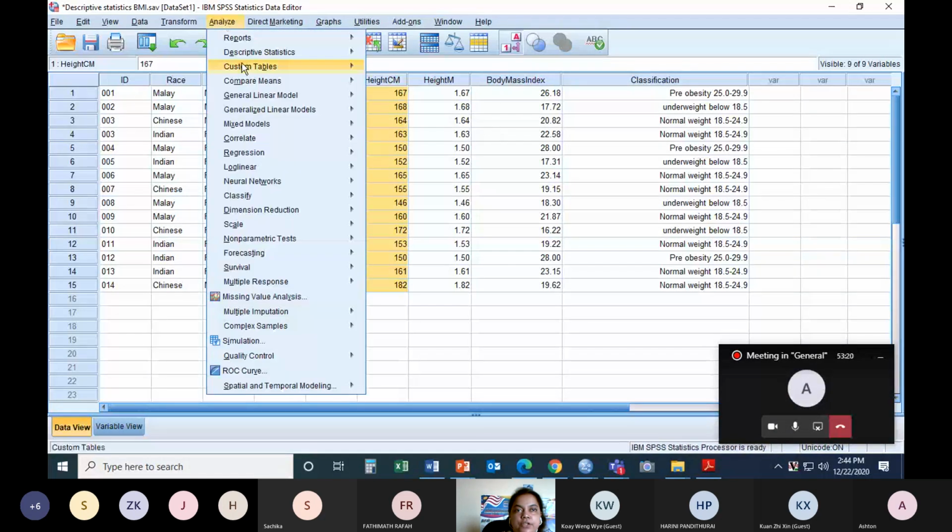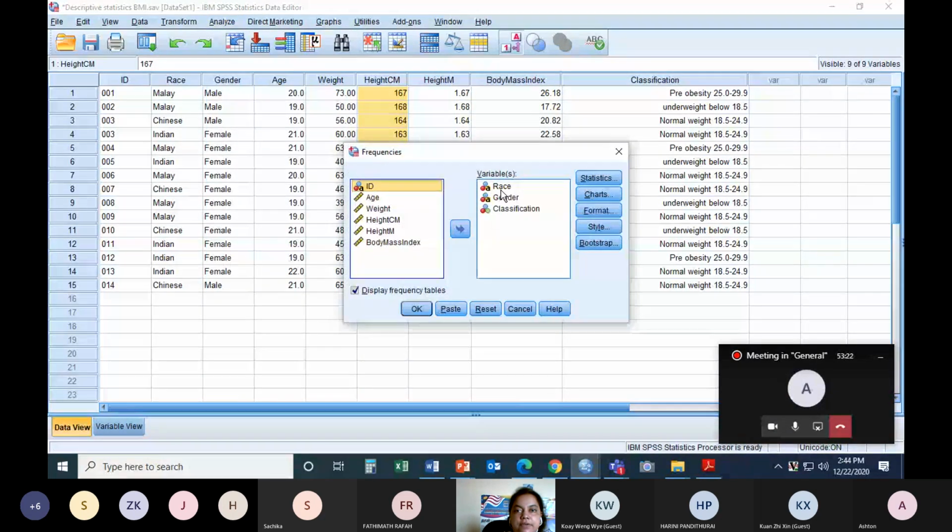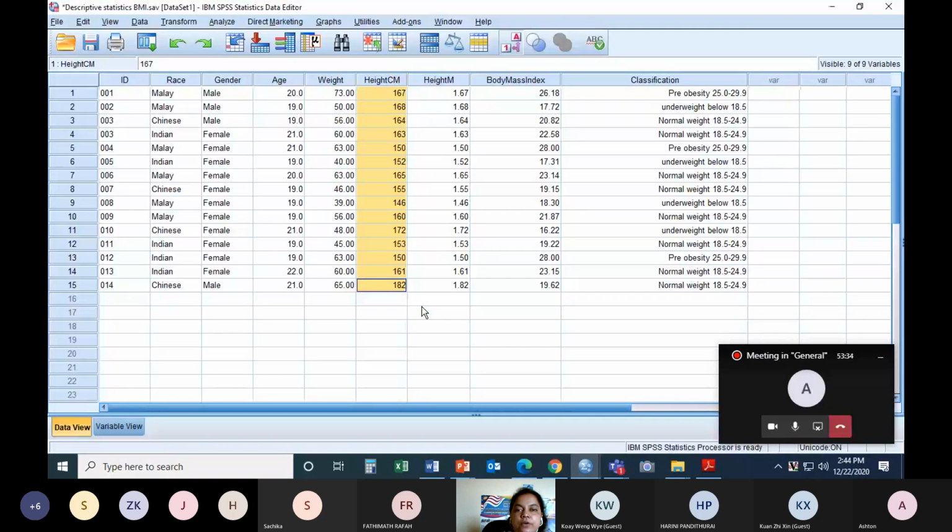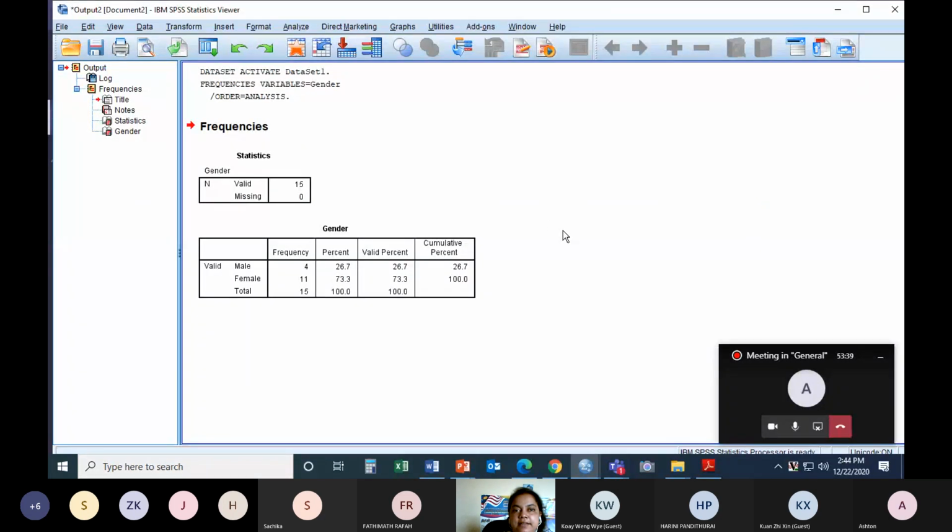Let's say I want to do some tests. Descriptive. I want weight. Not weight, let's say I want gender. Then click OK. Once you click OK, the output will be generated. You can minimize, then see there will be new output. You can do your work in the same output, or if you want a different output, you can also do that, no worries. Clear? Yes, Prof.